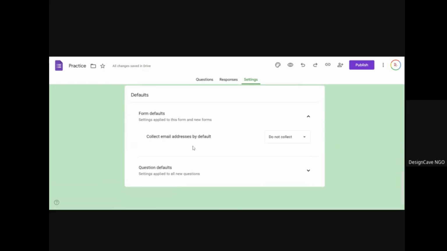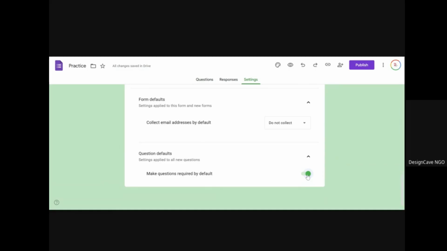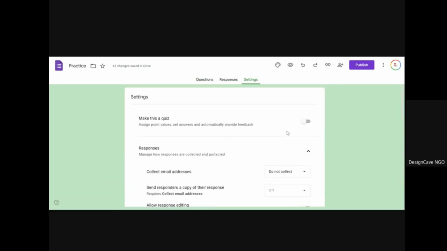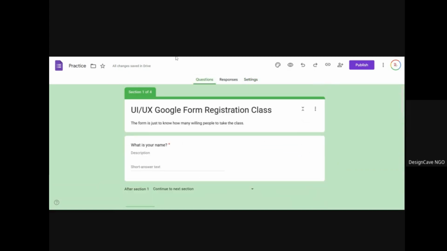So form defaults: collect email addresses, do not collect. Any questions required by default, you can always remove this. Do you get? Remove this and just set your required by yourself. Do you understand? So these are basically the things you need to understand about how to set the form.